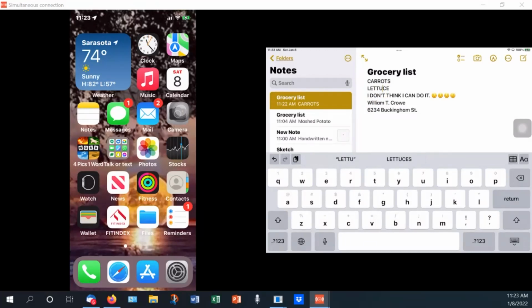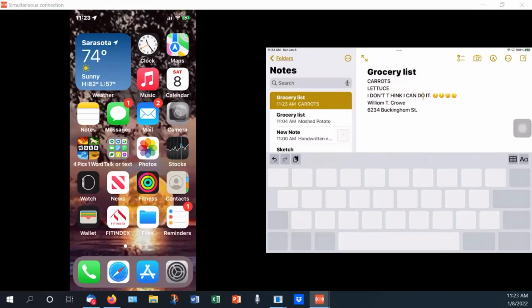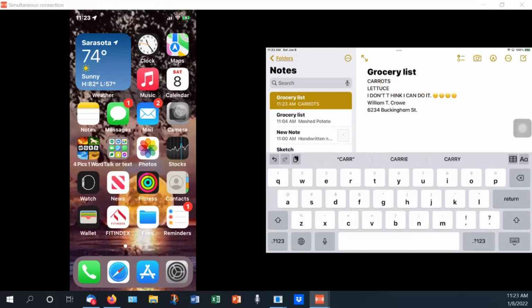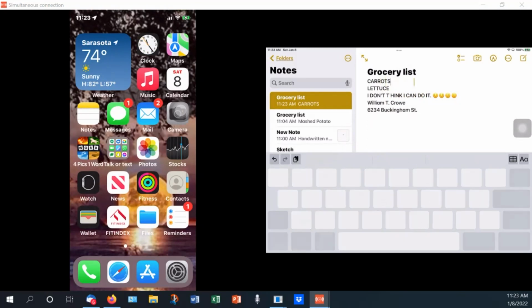Many people say, well, you can just put your finger on the screen. See where it says 6234 Buckingham Street? I'm going to tap at the end of that, and it moved the cursor there. But it's kind of hard sometimes because your finger's on top of where you want to go. They've gotten better at it. With the space bar, since your hands are on the keyboard anyway, it's a little easier. If you go past the word, it goes automatically back into the word.